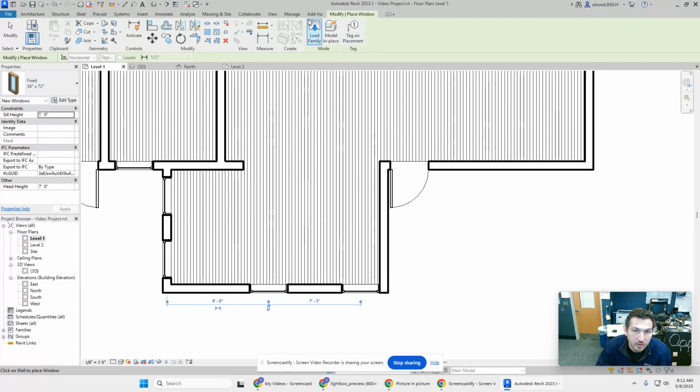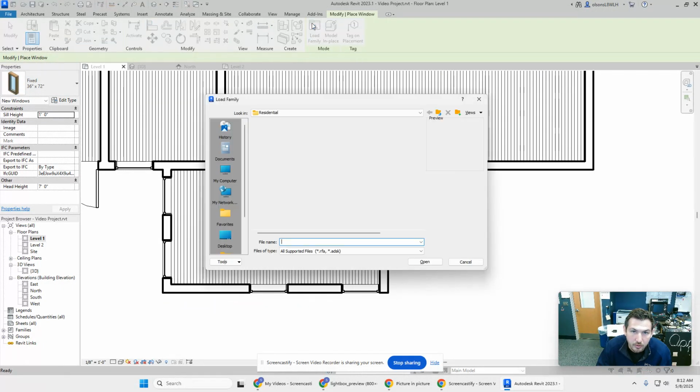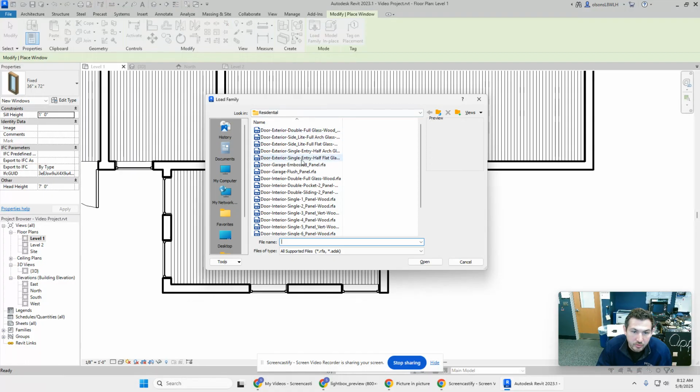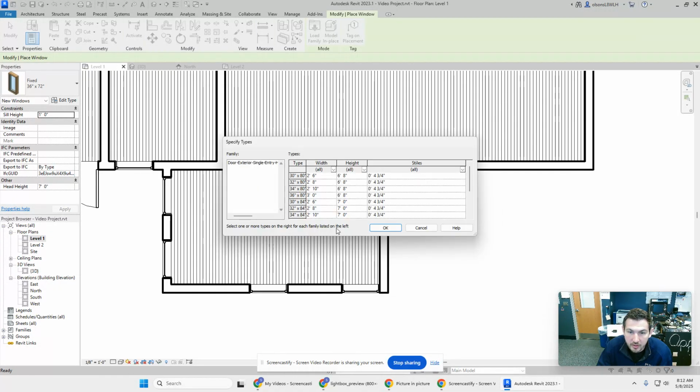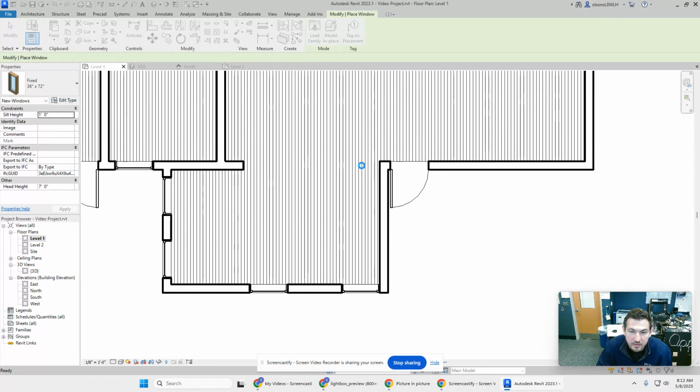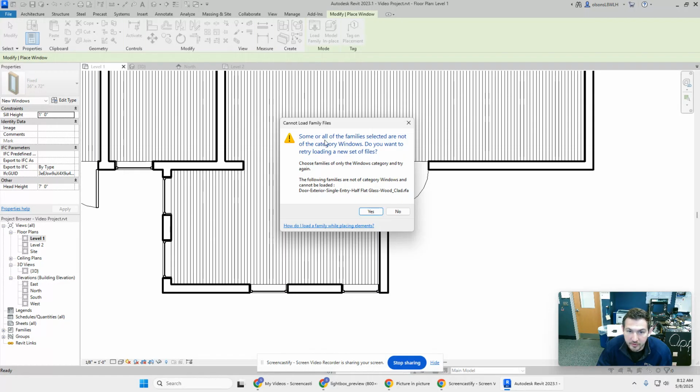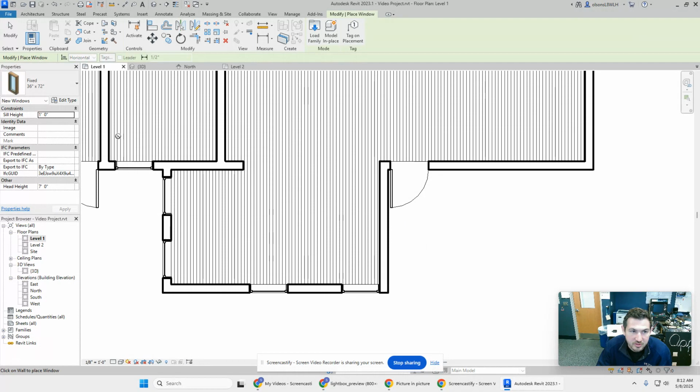Same thing with windows though. If you don't like the windows that you have, you can always load the family. Notice I'm in Doors right now. If I try to load a door when I'm in the window placement, it's going to give me an error. So let's say I'm trying to do windows, and I try to load a door in, and I hit Open and OK. It's going to say, hey, this is not the right family. You can't do that. So just keep that in mind.